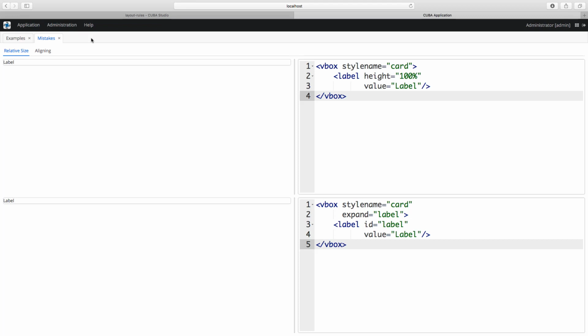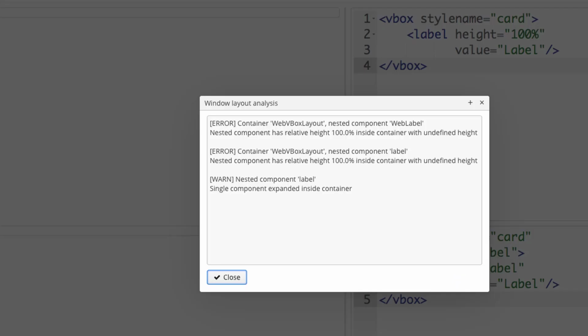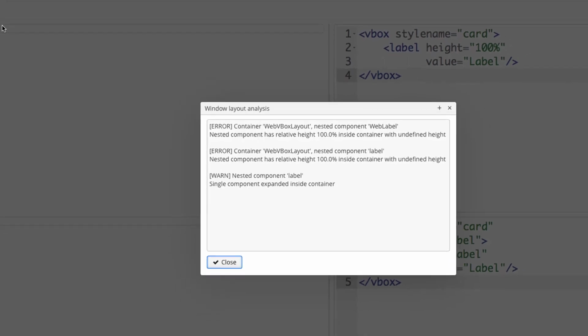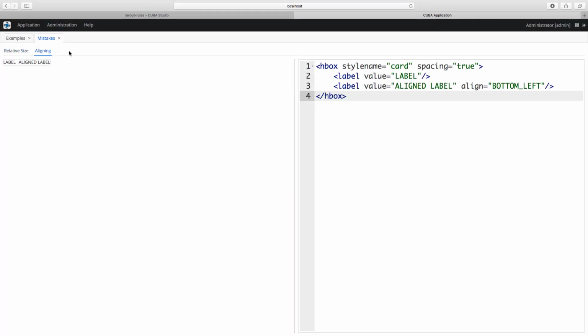Also, CUBA has a built-in mechanism to validate the correct implementation of the layout at runtime, Layout Analyzer. Right-click the tab caption and select Analyze Layout. The current view of the screen has been checked for standard errors and they are displayed in the list. Aligning. In this example, the HBox has content-dependent size, therefore the label alignment has no effect.